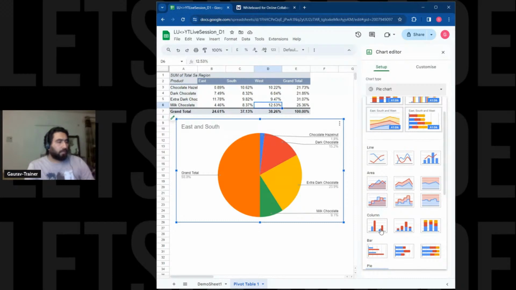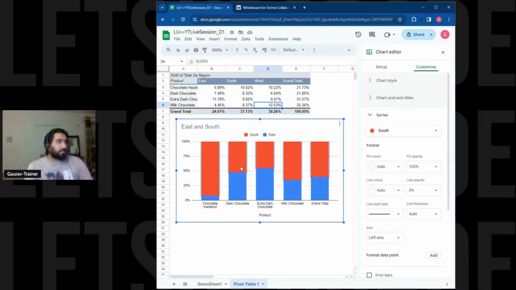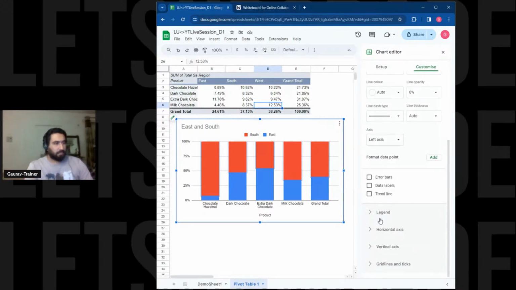You can go for a column chart with different segregations, like okay, chocolate hazelnut, south is dominating. Dark chocolate, both are balanced. South, east, both look good on dark chocolate, and again, south is dominating us in milk and grand total also. Grand total, still it is somehow balanced out because of the extra dark chocolate and dark chocolate being more popular in the east, right? That's the way. You can create some interesting charts out of different things.